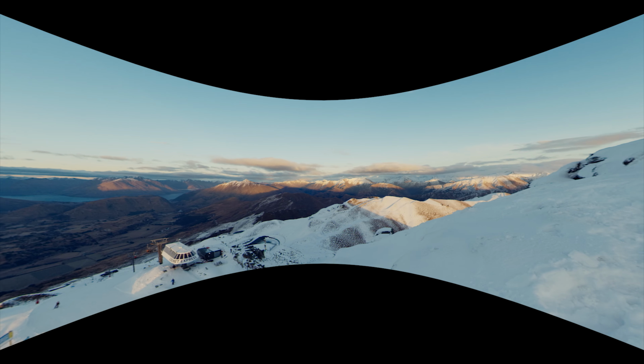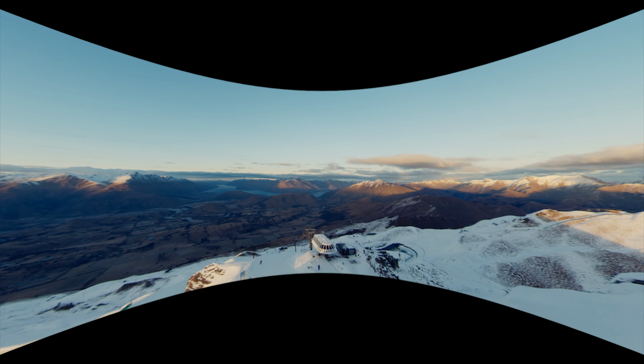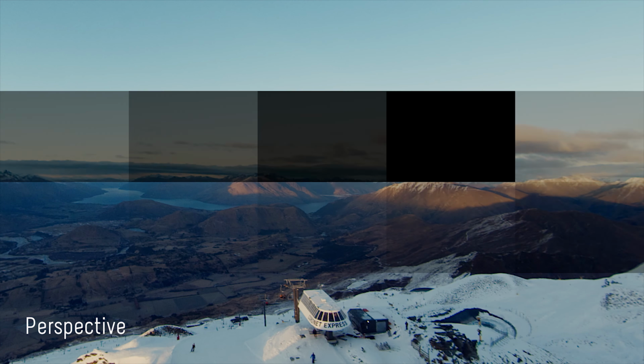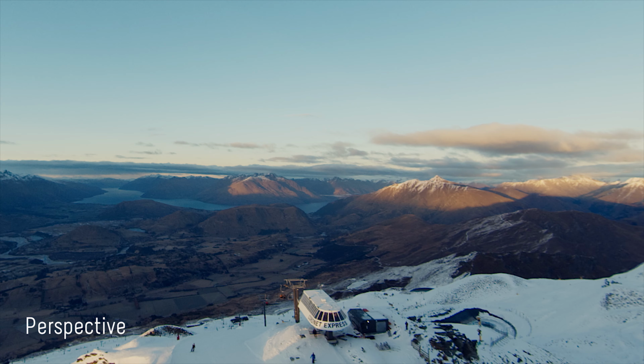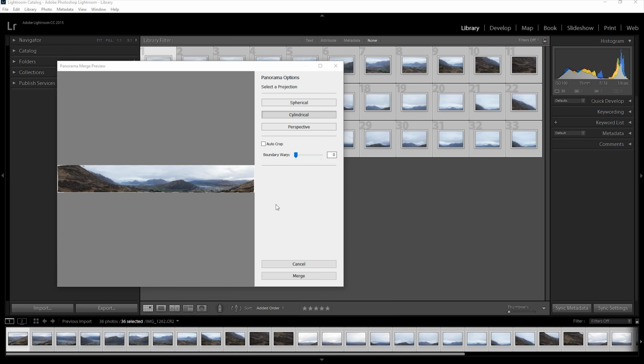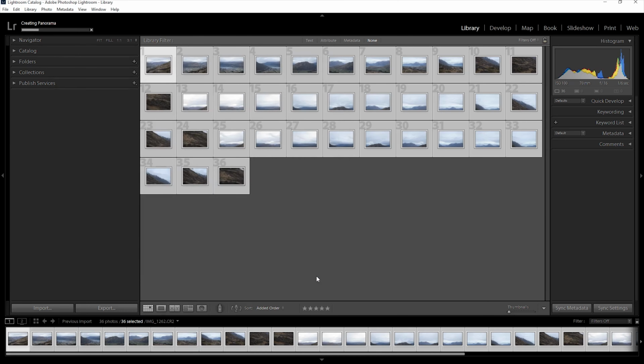Lastly, perspective is for replicating a standard wider focal length using multiple pictures from a zoom lens. This is used for creating high-resolution images, commonly referred to as gigapixels. Auto crop will crop your image to the largest format possible, and boundary warp will warp your panorama to fit the square frame. I'm going to enable auto crop for this panorama. I'm now all set to merge.